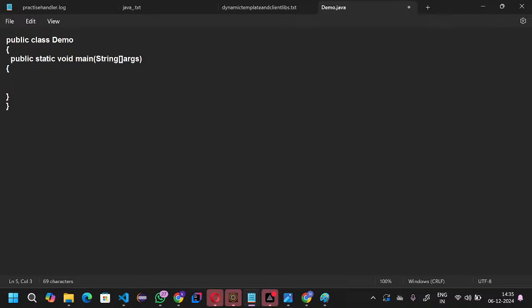The question is: write a Java program to print all literals. Fine. Now first we can take the byte data type, and this is the data type, and this is the variable name, and this is the value.